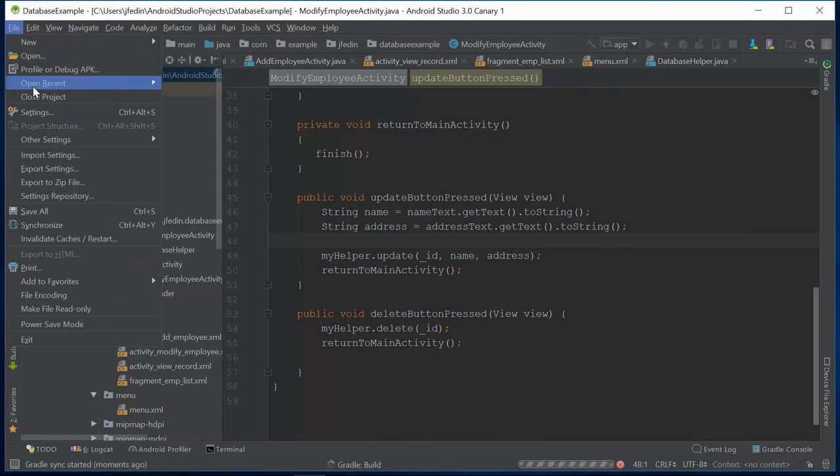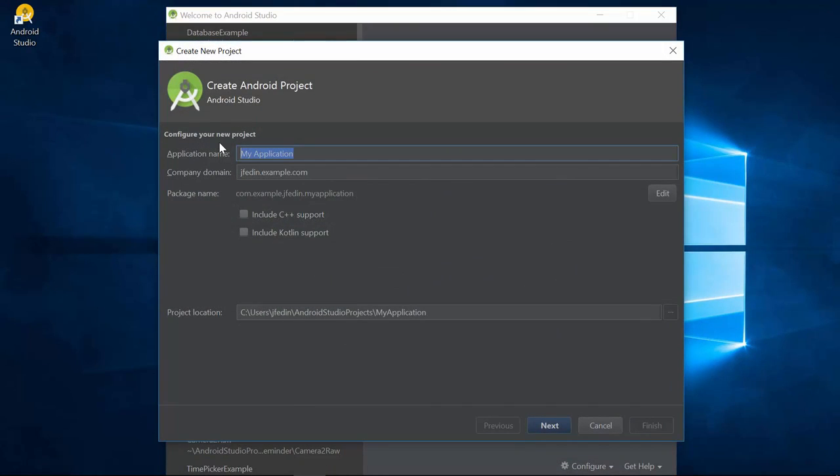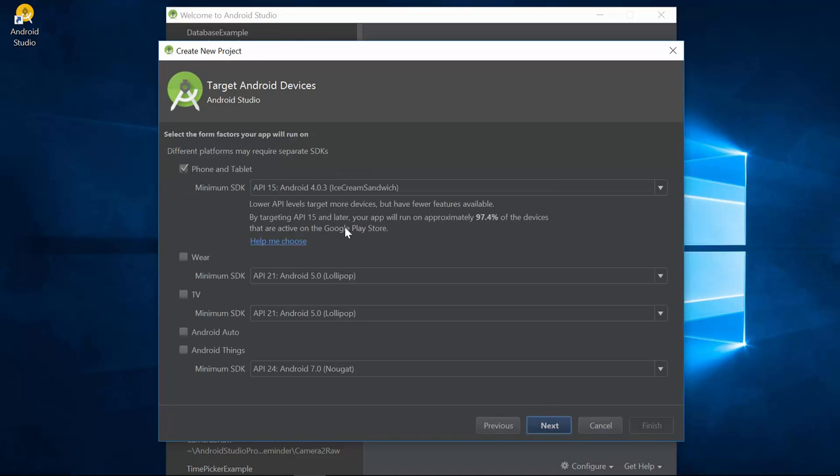So let's close this one. Let's start a new Android Studio project. Let's call this My Content Provider. Since it's our own content provider that we're going to create, we're going to keep everything as default. Hit the next button, minimum API 15.